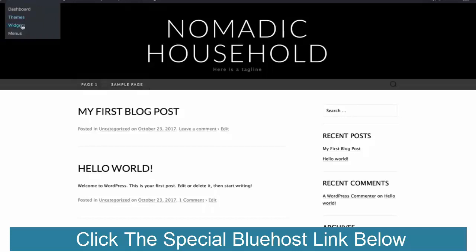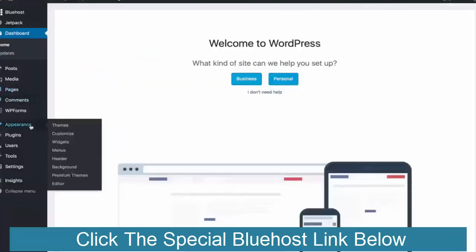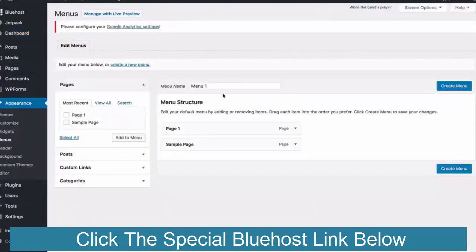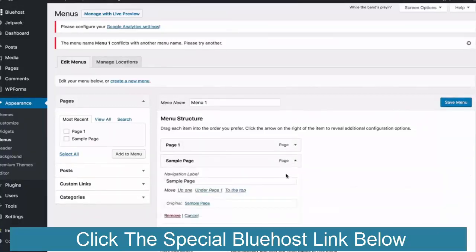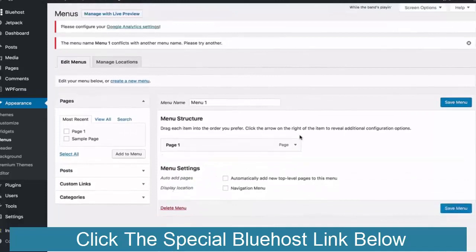You can do that by going to Menus here, or if you're back in the dashboard, you go to Appearance and find Menus right there. So the first thing you'll do is you'll name your menu and you'll click Create Menu. So we have Page 1 and Sample Page showing up on our website. If we wanted to remove the sample page from showing up, we can simply go to Remove here and click Save.